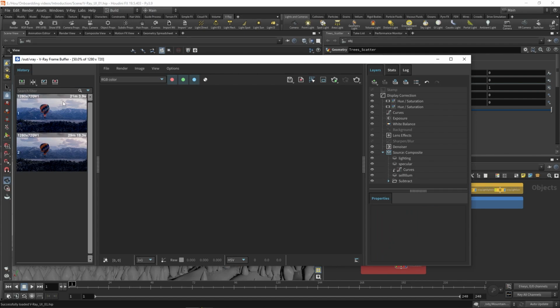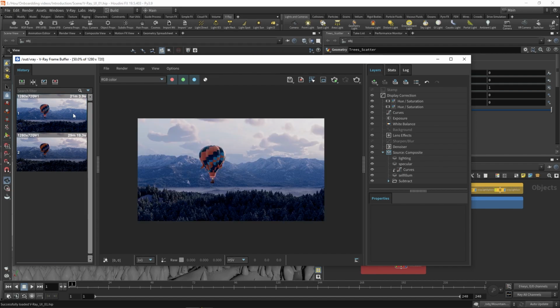The V-Ray frame buffer has three distinct sections that contain different types of settings that you can use to manipulate the image after it's been rendered. The first section that we're going to take a look at is the history section, which is located to the left. In this particular example, I saved a couple of times while working, and you can see the thumbnails of the renders. Clicking on any of these will load them into the middle section, which is the frame buffer window.